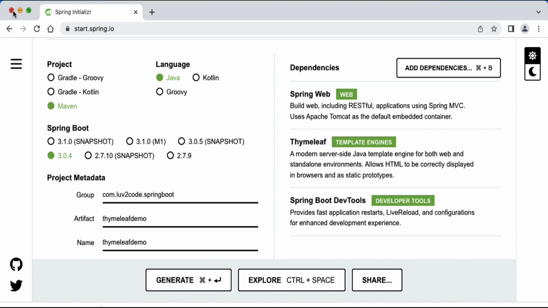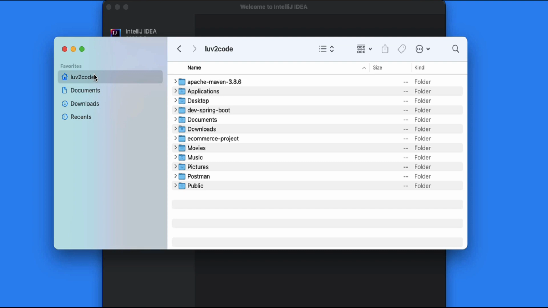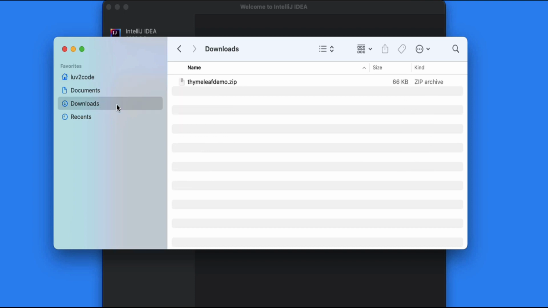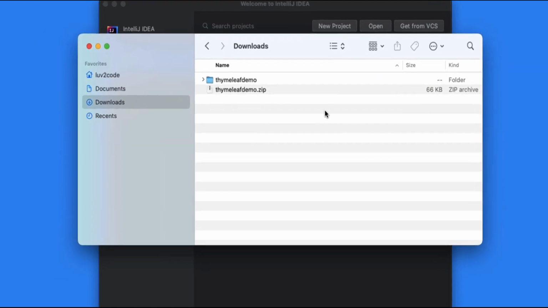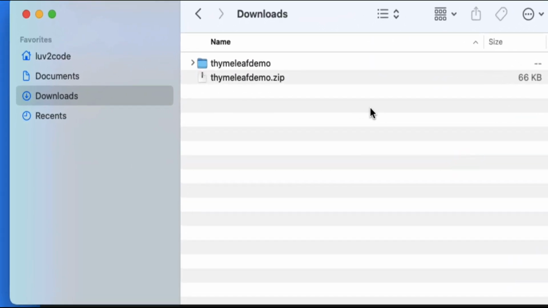So I'll just kind of move over to my file system. And I'll move into my downloads directory here. And I'll simply unzip the file. And I'll also copy this folder and I'll move it to a different location.